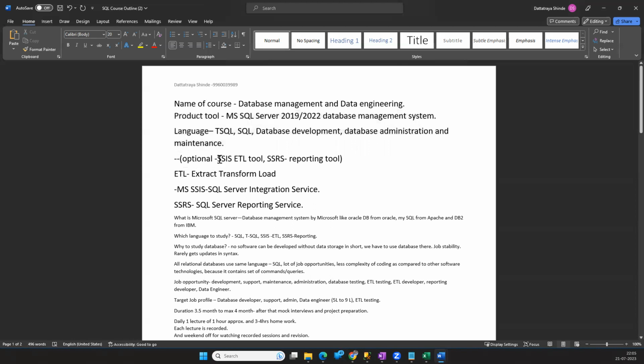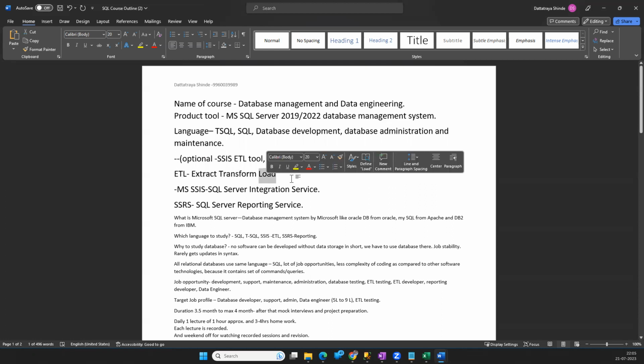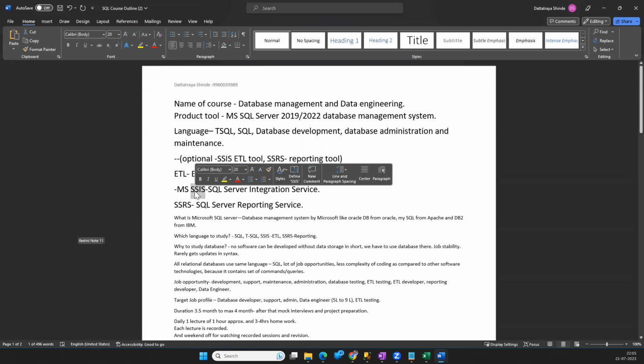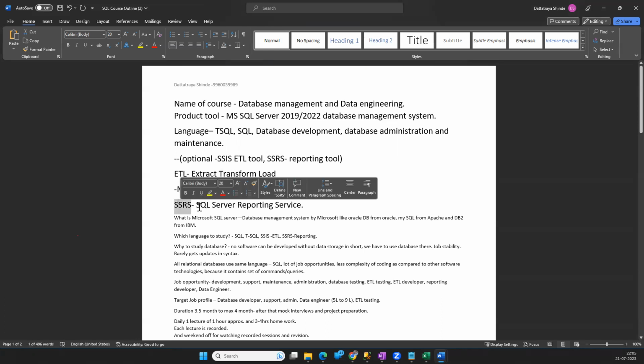These two tools we are going to provide: first of all, the SSIS ETL tool, mainly used for data loading and data transformations. The second tool we are going to study is the SSRS tool, mainly used for reporting purposes. These are the terminologies we use mostly. ETL means extract, transform, and load, mainly used for data integration purposes. Full form of SSIS is SQL Server Integration Services, again a product of Microsoft. Full form of SSRS is SQL Server Reporting Services, again a Microsoft product.